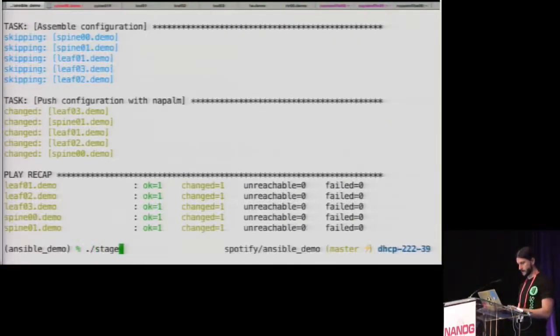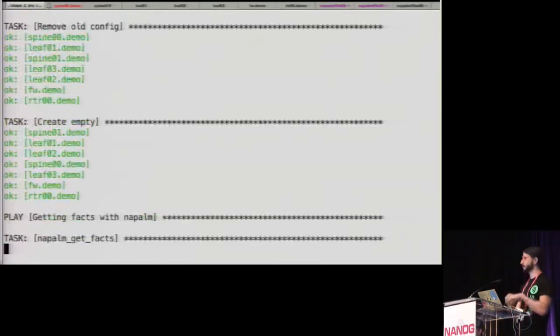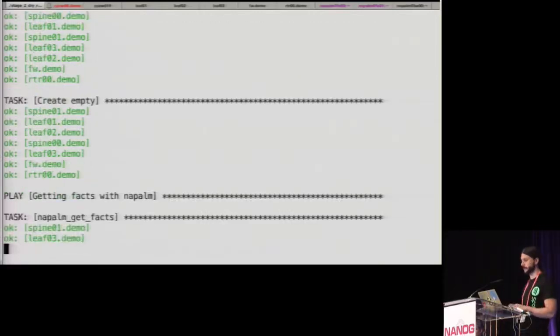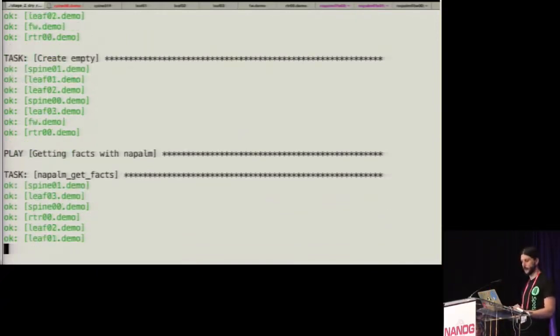Stage 2, dry run. Again, I'm just using these bash scripts to avoid copy pasting from the slides because it's a bit messy, the line is too long. And I'm doing these multiple steps just to make it easy to explain what is going on at every step.